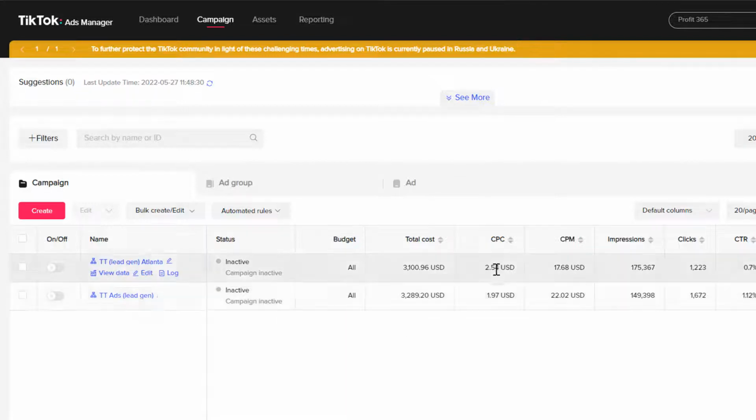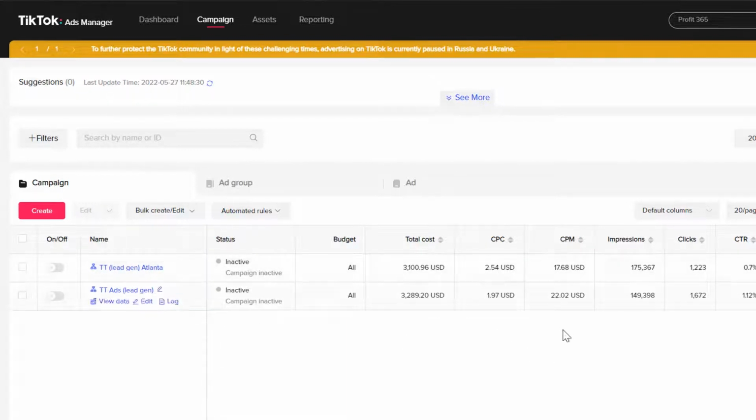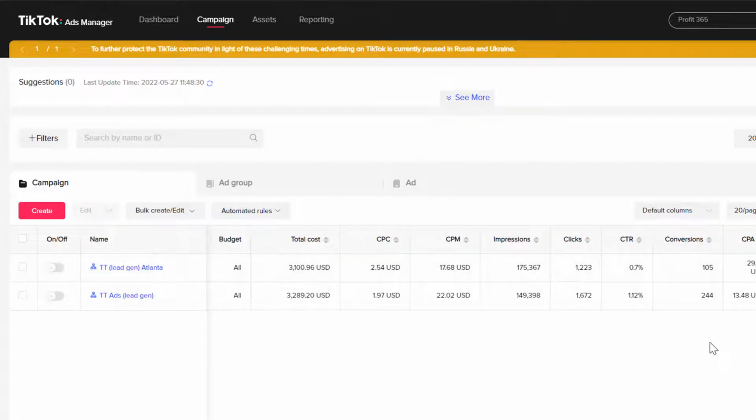And then your cost per click, your CPM, cost per thousand, the impressions that you're receiving. You can see the clicks, CTRs, click-through rate, conversion based on whatever your conversion may be. In these campaigns, we were generating leads. So you can see conversions were 105 leads. CPA is the cost per action. In this situation, it was the cost per lead, right?